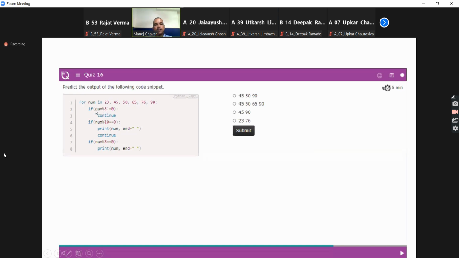So here 45 divided by 5, that remainder is 0. So is 0 not equal to 0? The answer is false, because 0 is equal to 0. So when somebody says is 0 not equal to 0, I say false. When the condition is false, line number 3 will not be executed. Then I come to line number 4.